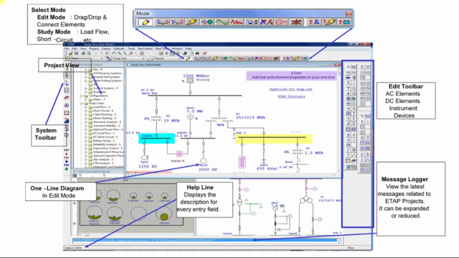This is the main window. This is how the main window of ETAP looks. This is the project view, where you will have the different scenarios and different case studies which you are performing in your system. Everything related to the case study will be available here. Then you have this system toolbar, where you can select different kinds of studies. What you want to do is available here. And this is the one line diagram, where you will create your network and get the results out of it.